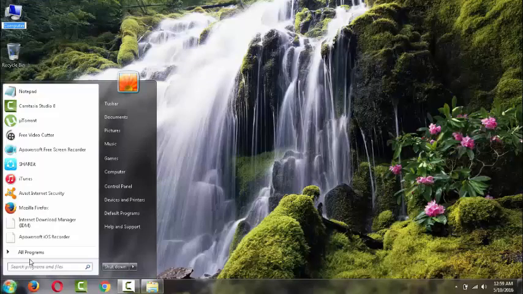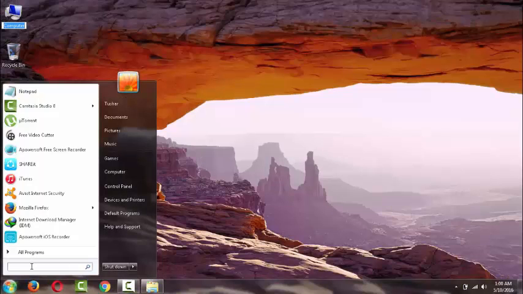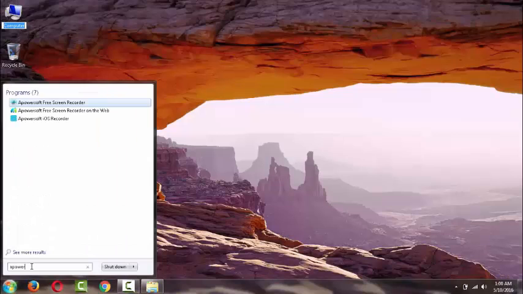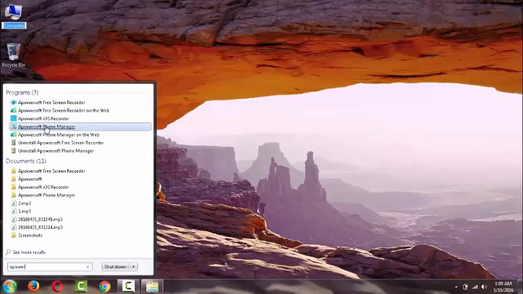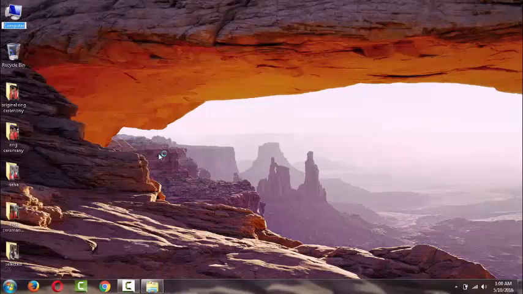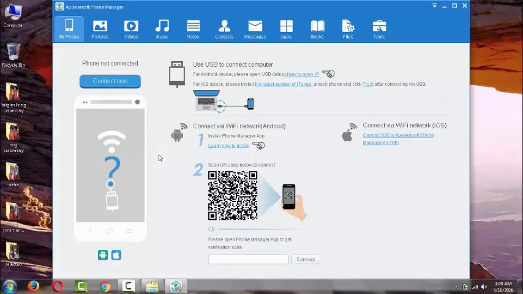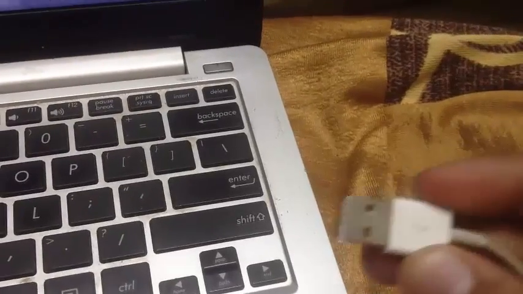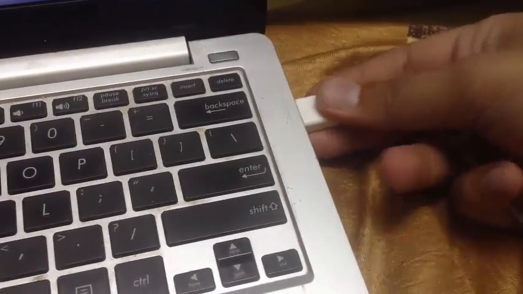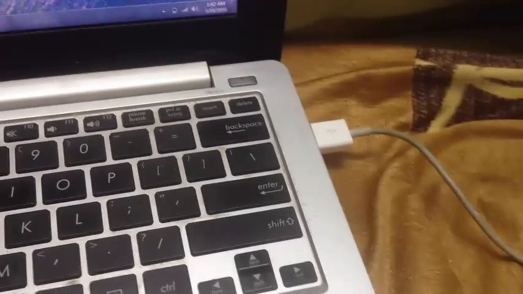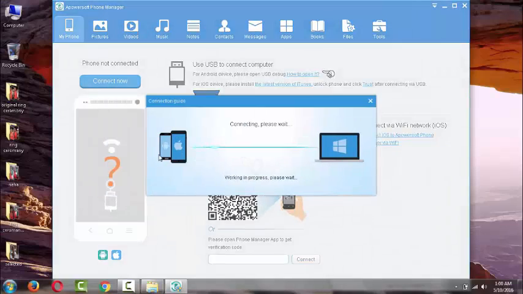So after downloading, you just need to open your software. Open your phone manager. After opening, you have to connect your iPhone cable with the laptop or PC. After connecting, this will appear. If it doesn't appear, you have to reboot your PC.